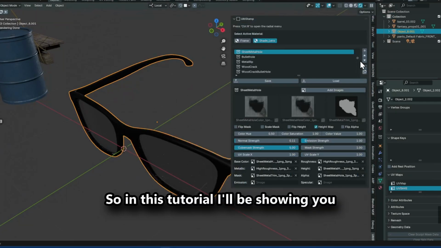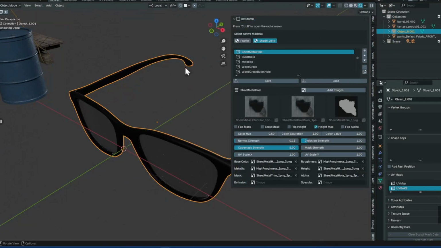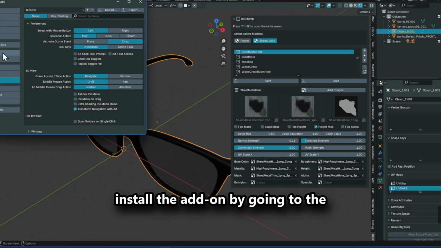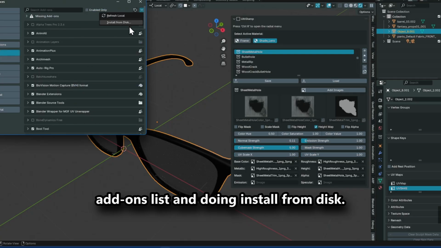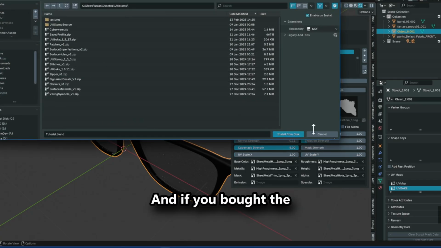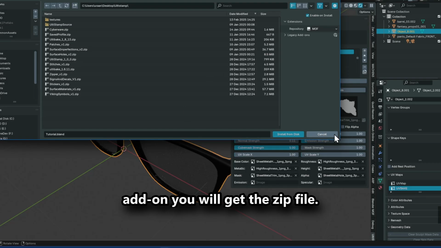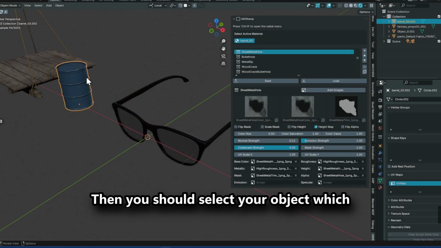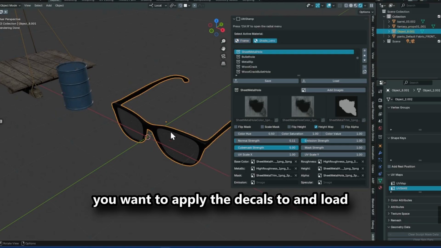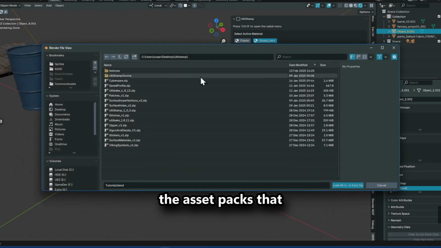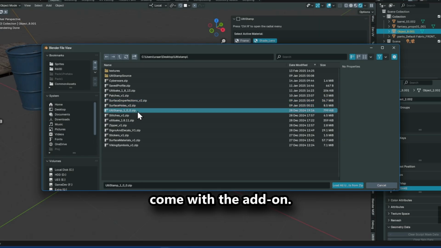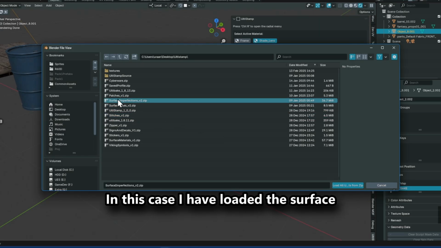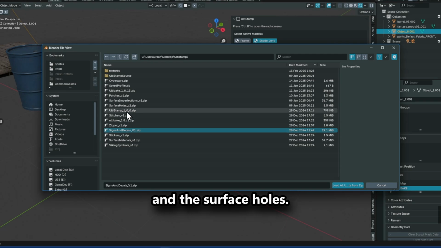So in this tutorial, I'll be showing you how to use UltiStamp. The first thing you should do is install the add-on by going to the add-ons list and doing install from disk. If you bought the add-on, you will get the zip file. Then select your object which you want to apply the decals to, and load the asset packs that come with the add-on. In this case, I've loaded the surface imperfections, signs, and the surface holes.